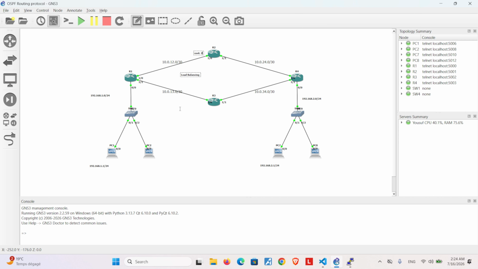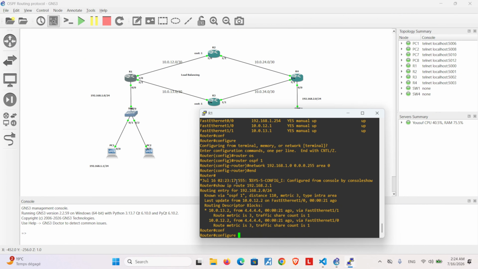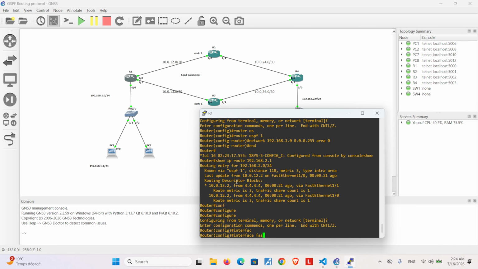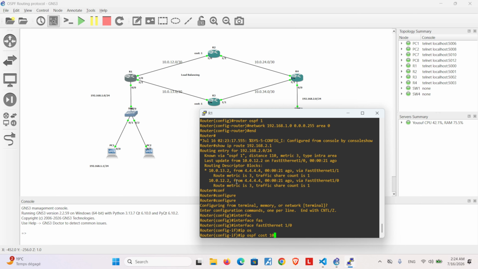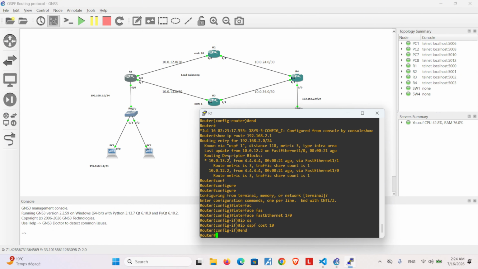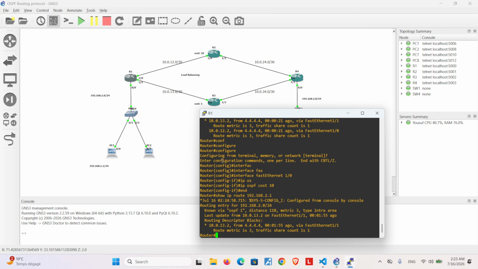Now, let's change the OSPF cost. Let's go to interface FastEthernet 1/0. I'll increase the interface cost to 10 using ip ospf cost 10. Now, let's check the routing table again. Notice that OSPF no longer load balances traffic. Instead, it chooses the path with the lowest total cost.